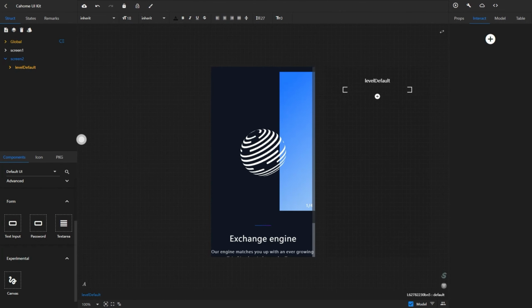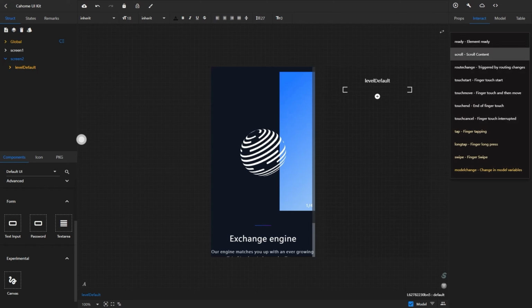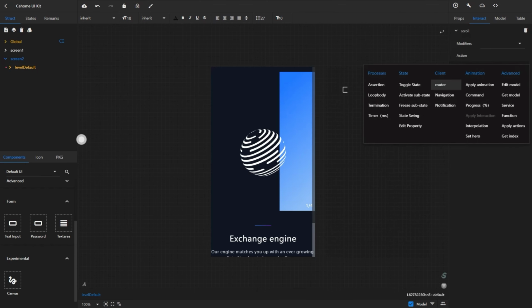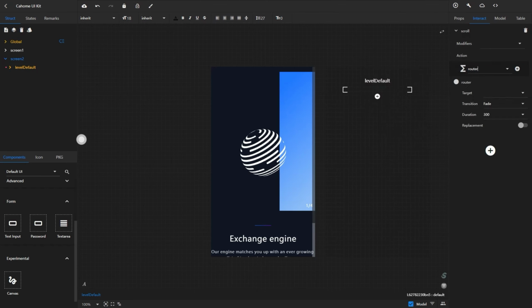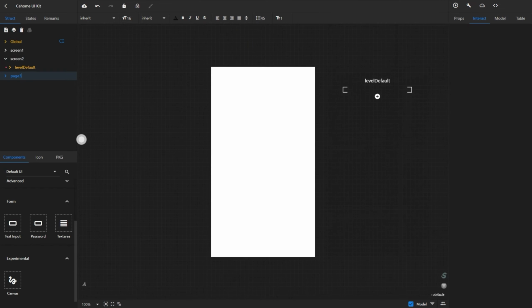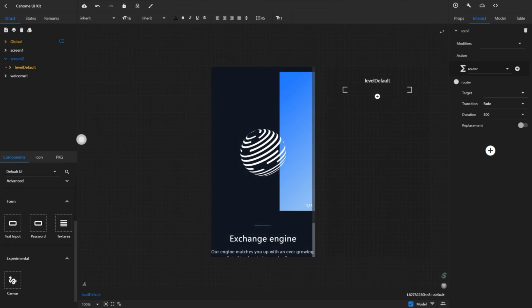First we click on this, then add an interaction to it. Select scroll. The action selects path navigation. We give it a name. Select welcome one for the object.